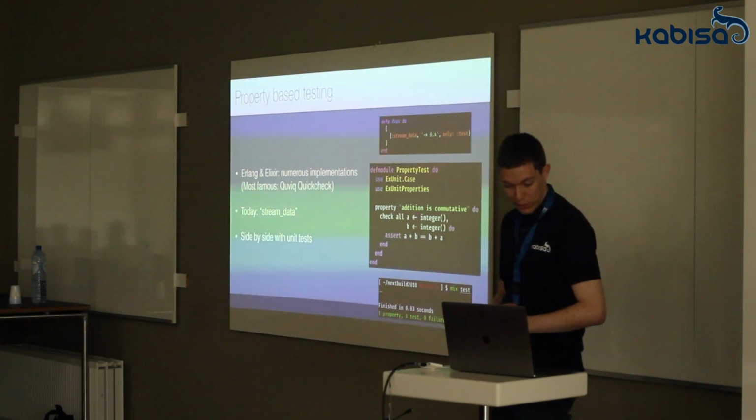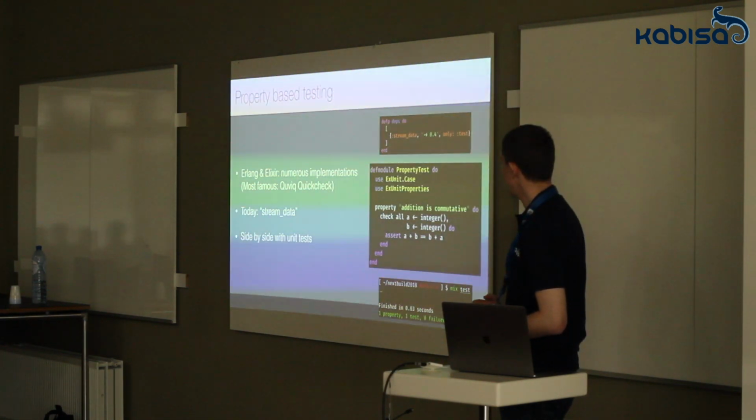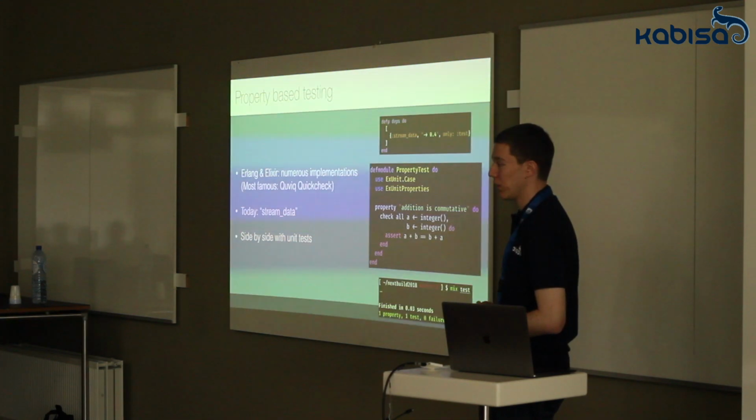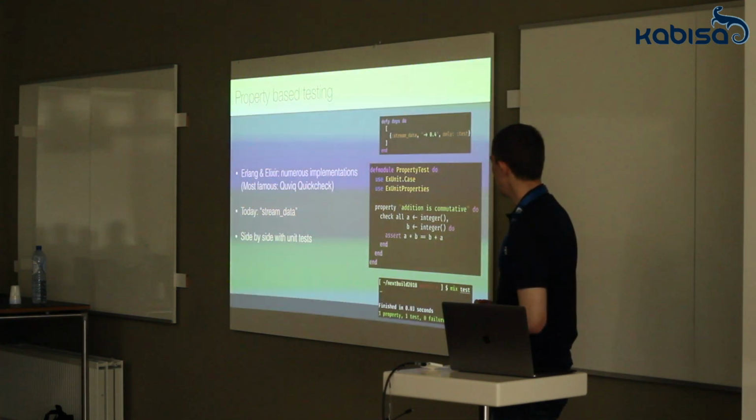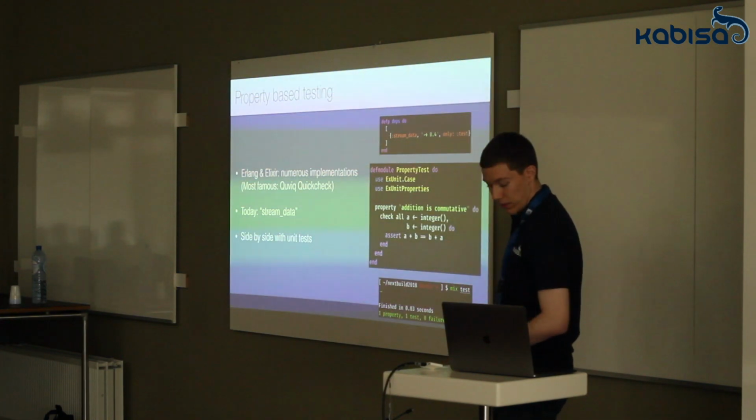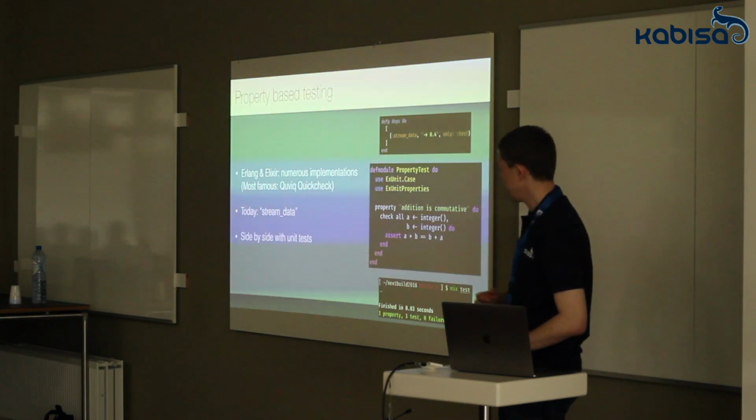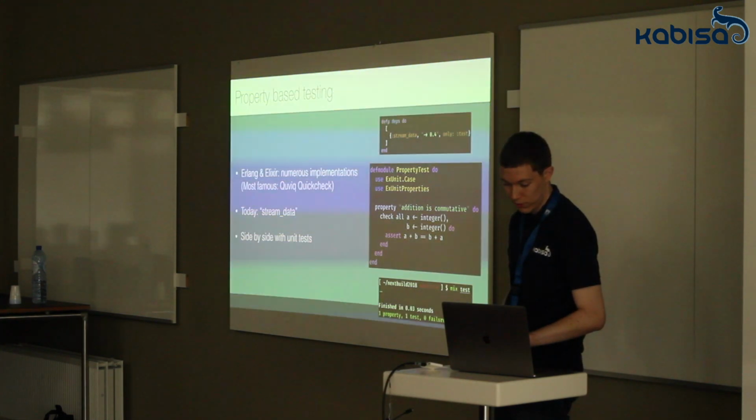Today we are going to be talking about the Stream Data library. It's a recent library developed by one of the core Elixir team members. And the nice thing about it is that you can write it side by side with your unit tests. So how do you start using the library?